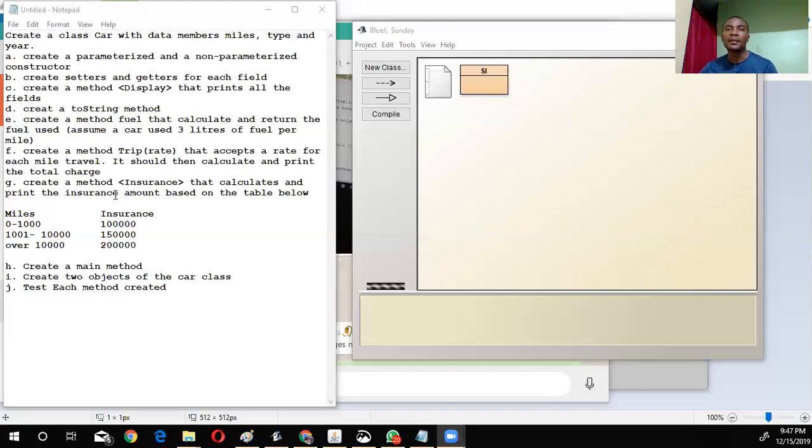And then we have an insurance method. The insurance amount is determined based on the miles. If the miles is between 0 and 1,000, the insurance is 100,000. If the miles is between 1,001 and 10,000, the insurance is 150,000. If the miles is over 10,000, the insurance is 200,000.